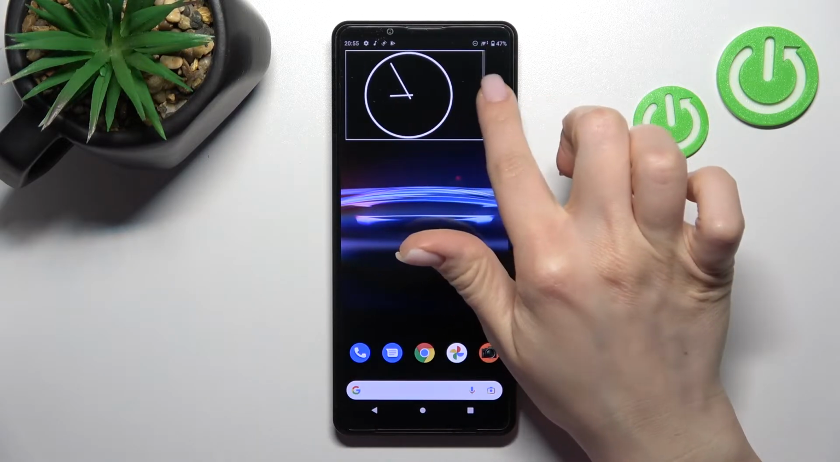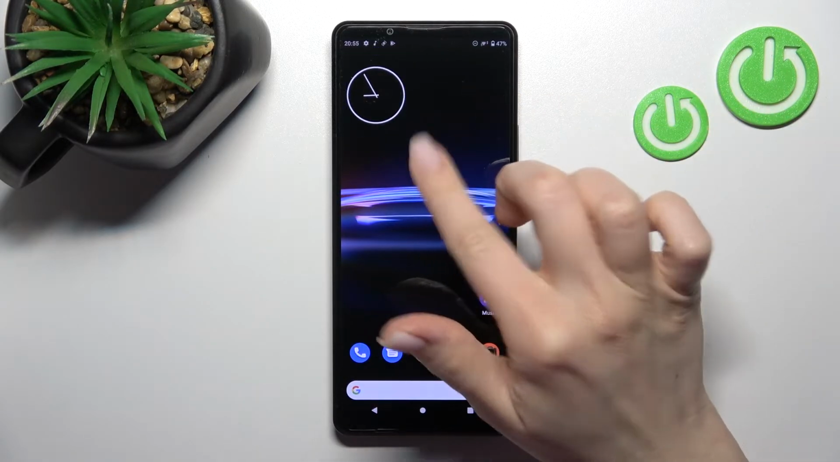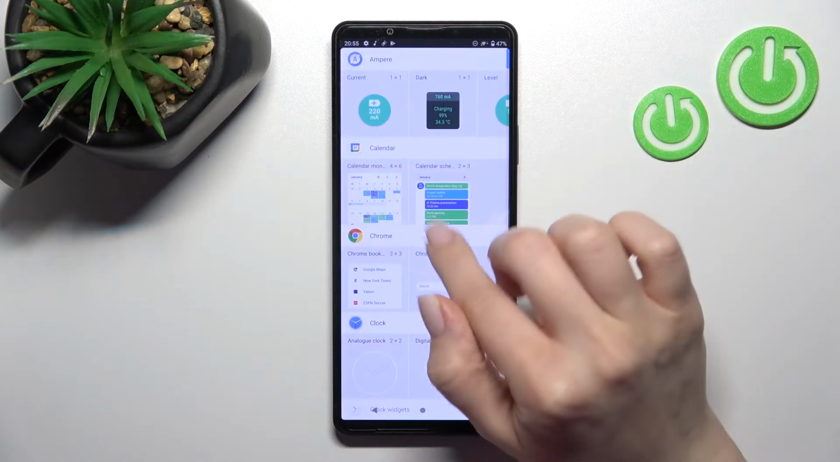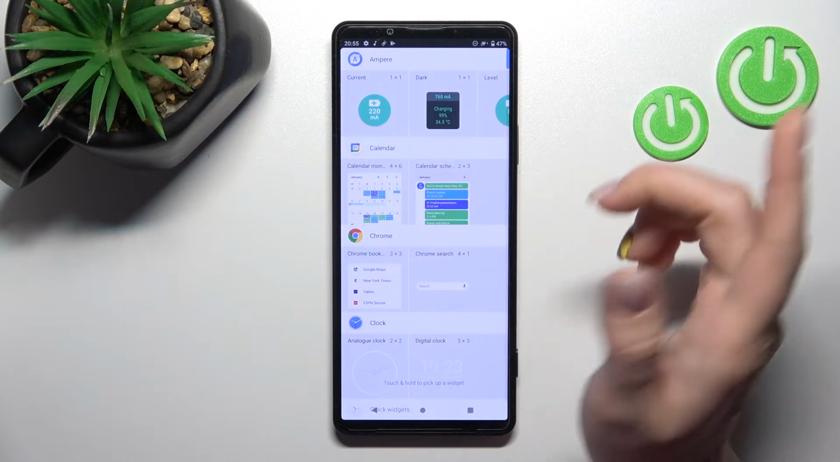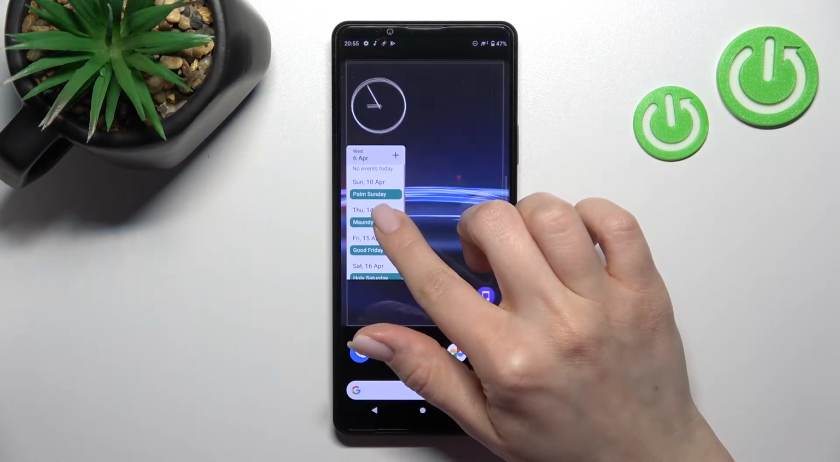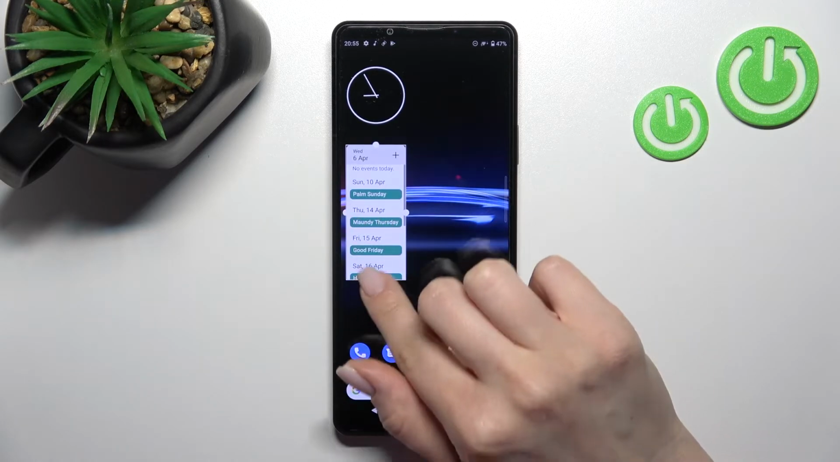Also we can change the size of this widget this way. As you can see, we can make it smaller or bigger. In the same way, we can add one more widget here, for example the calendar schedule. Just hold for a while and drag it here. Also you can change the size of this widget this way, as you can see.